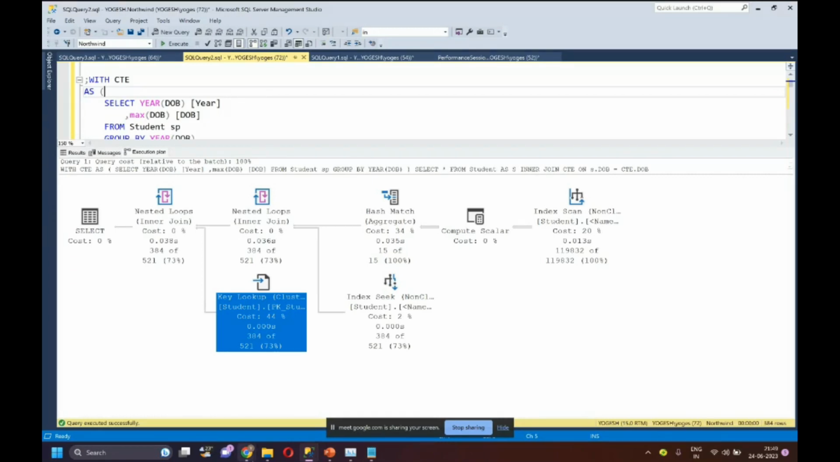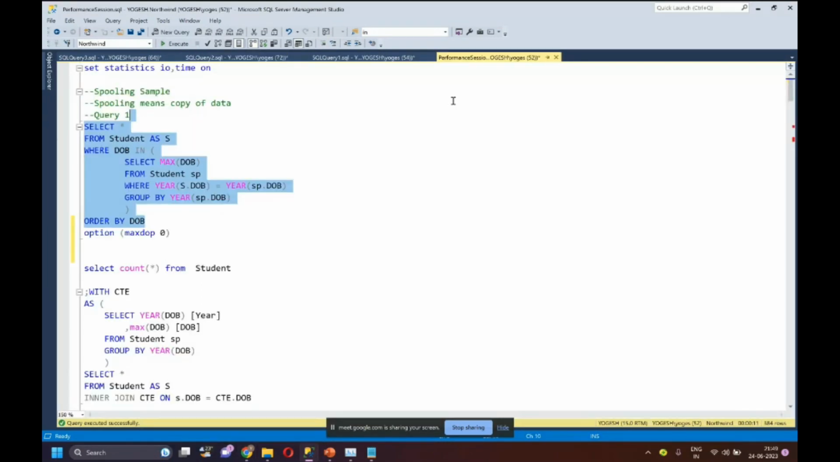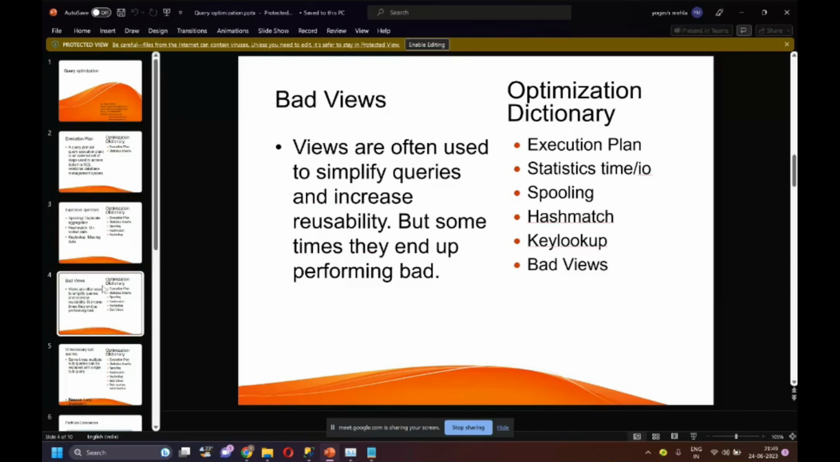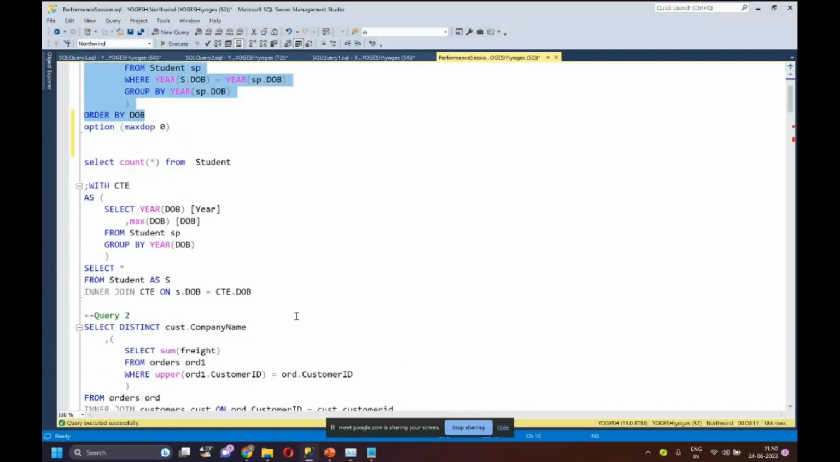Okay, now coming to the next part. So far what I've explained is from the execution plan perspective. Now I will explain from the developer perspective what mistakes they generally make which cause this kind of trouble. One of them is called bad views. Now, what is a bad view? Everyone knows what a view is, am I right? It's nothing but a stored query.